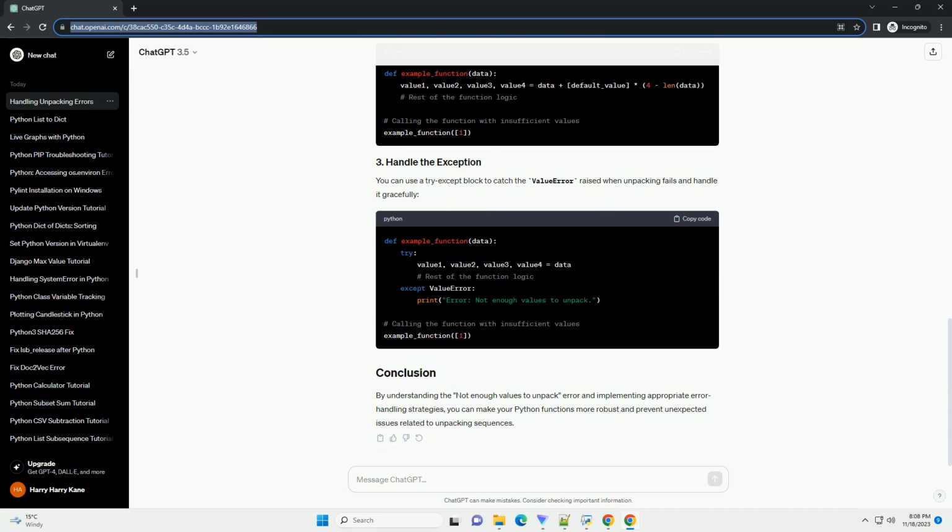Example. Let's consider a common scenario where this error might occur: unpacking values from a tuple returned by a function. Suppose we have a function that returns a tuple with 4 values, and we attempt to unpack it with only one variable. Solution. To resolve this issue, make sure to unpack the correct number of values. In the example above, we need to unpack all 4 values returned by the get_coordinates function.